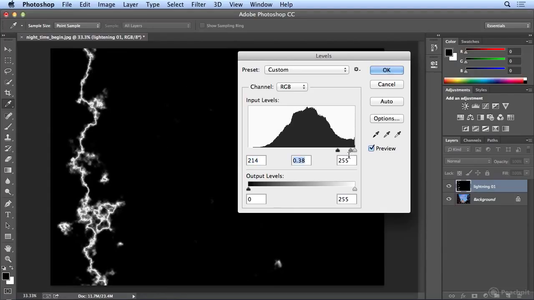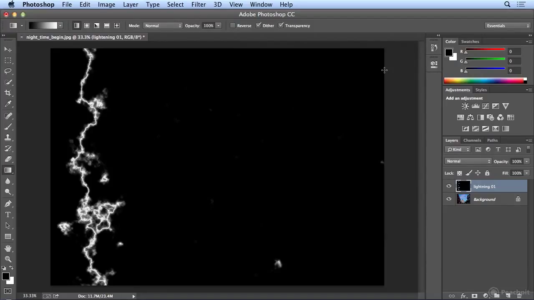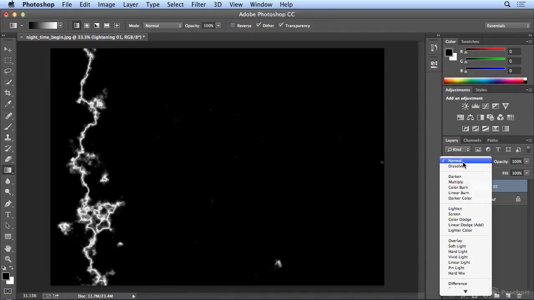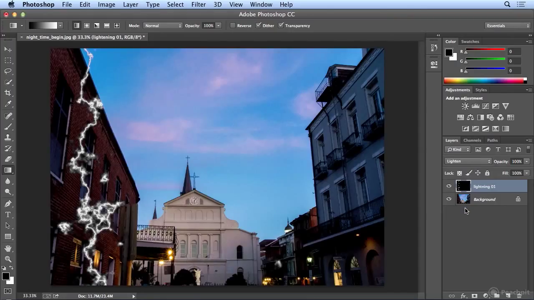But I'm going to leave it about here, and I'll pause so you can write down the numbers or you can pause the video. I'll click OK, and to really make it look like lightning is hitting this scene, I'm going to choose a layer blending mode. A layer blending mode controls how the lightning layer on top of the background image interacts. So the one that I love is lighten. Lighten the image with the lightning. And now it looks like it's shooting right in the frame and hitting a random pedestrian.